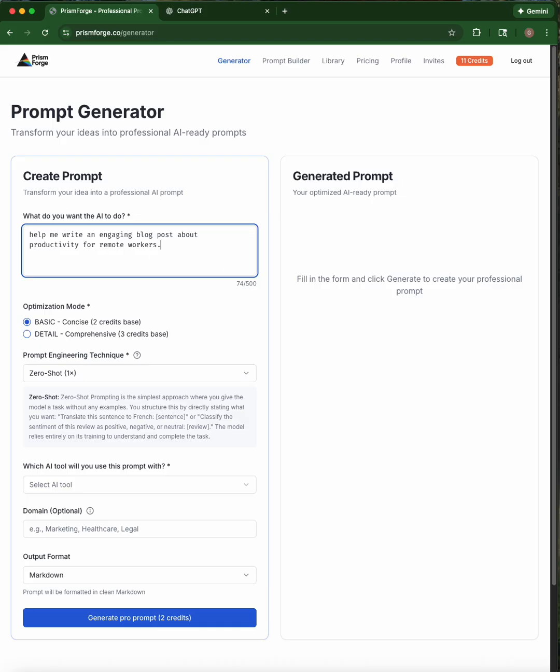Next up, you're picking between two modes. There's basic mode, which is great for simple stuff. It costs 2 credits, and detail mode, which builds out a more comprehensive prompt. It has extra context, structure, and this one costs 3 credits. All right, so for everyday tasks, basic is totally fine. But detailed is more for when you need something more polished, a little bit more complex. So you know what? For the purposes of this, I'm going to show both.